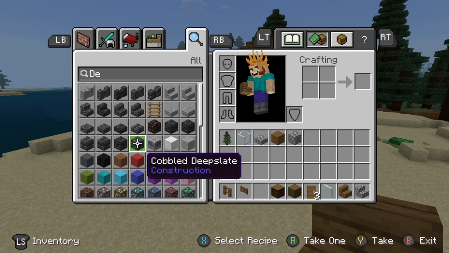Like I said, I'm just going with the flow. I don't plan any of these. I just try to build as I can.